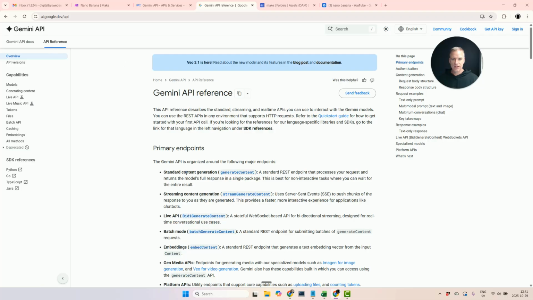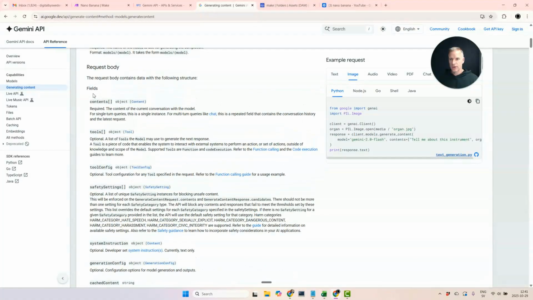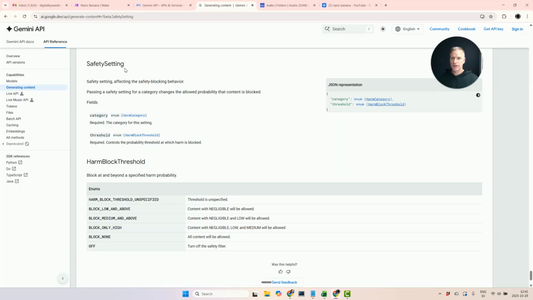And here we see standard content generation. This is the actual endpoint that is called generate content. So let's click in there and see how we can tune this endpoint and what we can do. So we have a number of fields here that we didn't see before. We have content, tools, tools config, and the safety settings. This is what I'm referring to. So if we look at these safety settings, you can see that we have a category and a threshold.